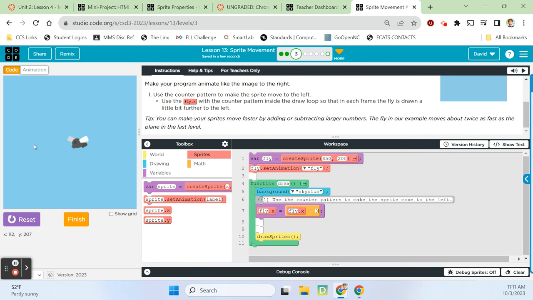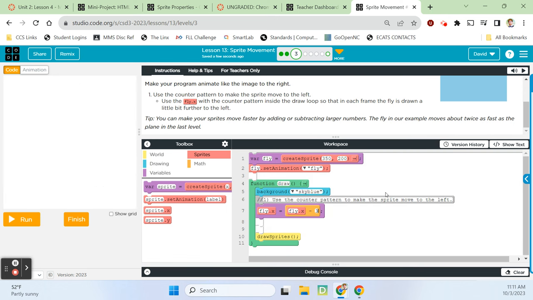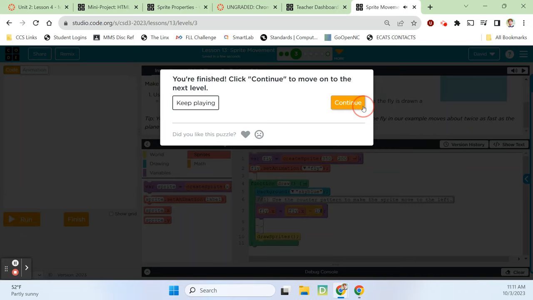Reset, run, resets him. Now, the thing about using the counter pattern without looping him back is he's just going to continue to fly off into the negative x numbers forever, unless we were to loop him back. We haven't gotten there yet. We haven't learned conditionals yet, so we're going to continue from here. And then if you want him to move faster, like it says in the tip, we could say 10 here, run it, and then he zooms really fast off the screen. So let's finish there, continue.